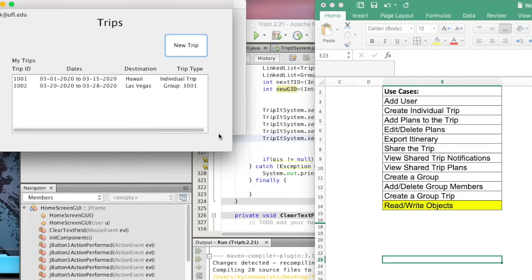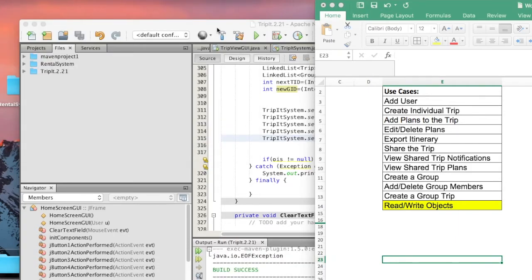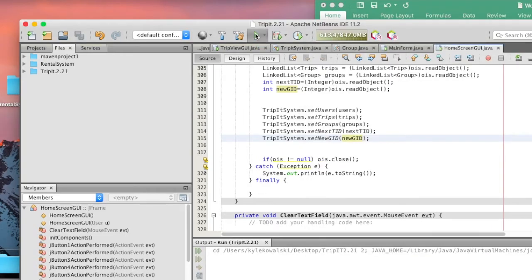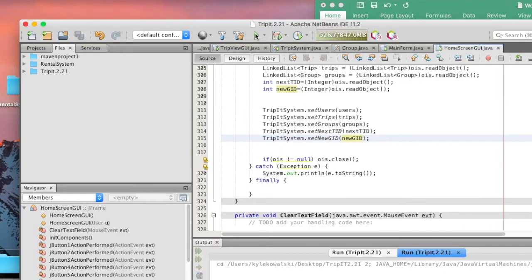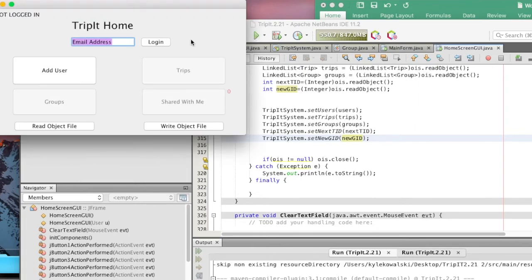Now let's move on to our final use case, reading and writing objects. On the home screen, we may select the Write Object file. Now let's exit out of the program. We'll start it back up on NetBeans, and let's read in the object file.